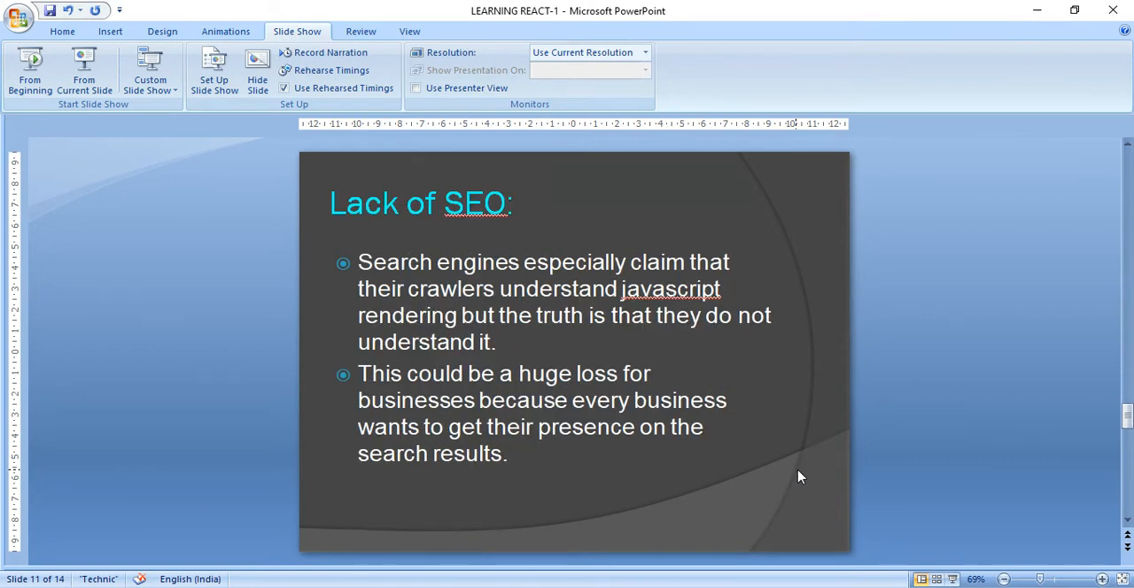Then the lack of SEO. Search engines, especially Google, claim that their crawlers understand JavaScript rendering. But the thing is that most of the search engines do not. So we need to directly embed the SEO for each and every piece of code, like using ARIA labeling, right? We have to implement it from our side. So lack of SEO is there from the React side.